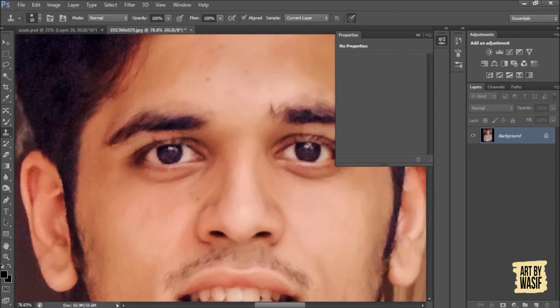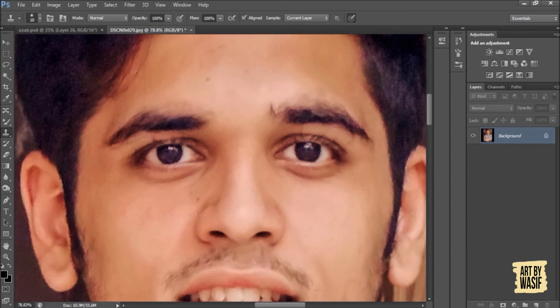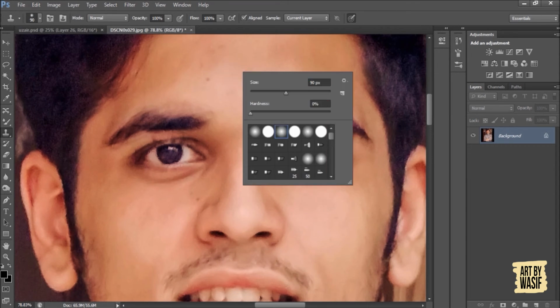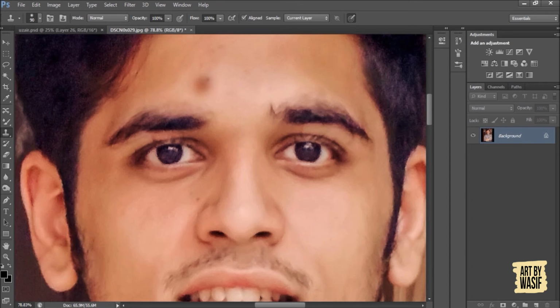Next tool is the clone stamp tool. This is the most used tool in Photoshop. This is the best tool regarding cloning. Here, if I want to remove my eyebrows, I will select its flow or hardness by right clicking on it. I will set its hardness to 0. It's already set, and now it will work like this: you have to press the Alt button, click here, and now start dragging the mouse over this area.